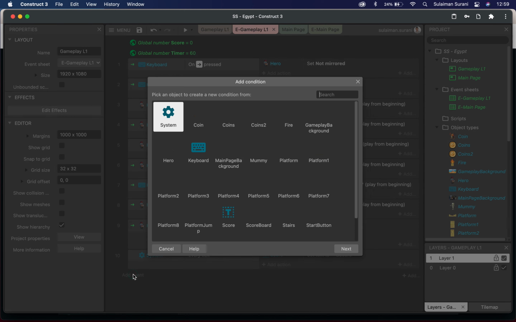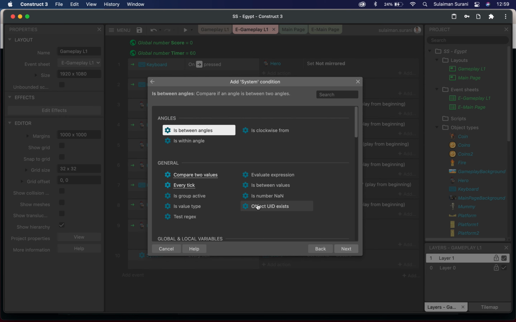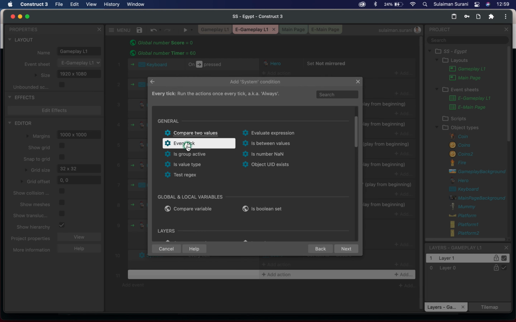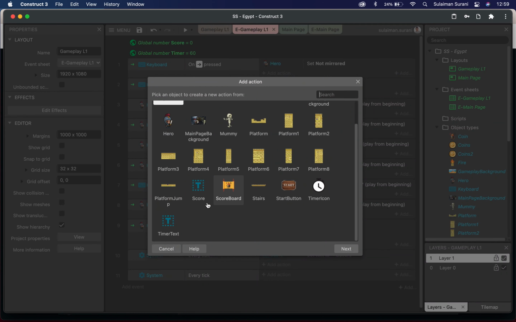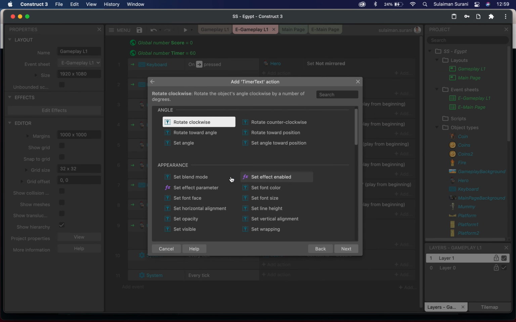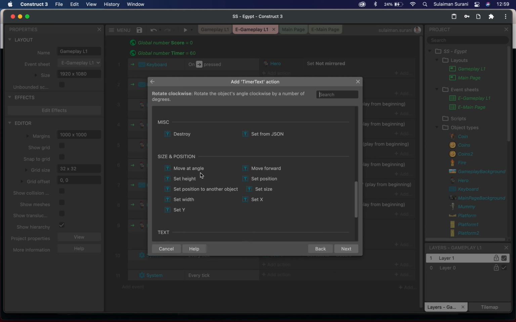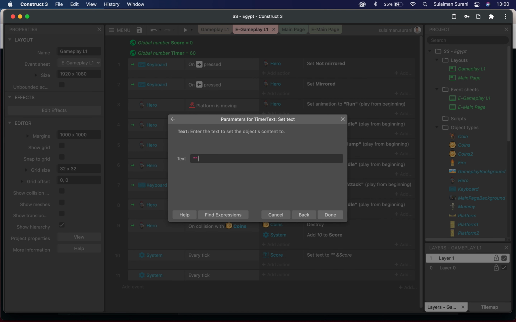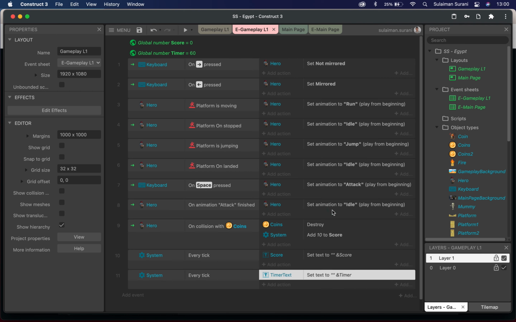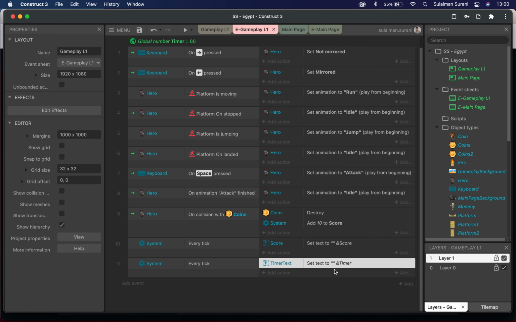And I'm going to add an event, system, every tick. Every tick here represents every second. I'm going to set the text, timer text. Set text. So I'm going to type in the timer, which is of course the global variable timer, the one with the globe. And click OK. So every second I've already set the timer text to the timer.